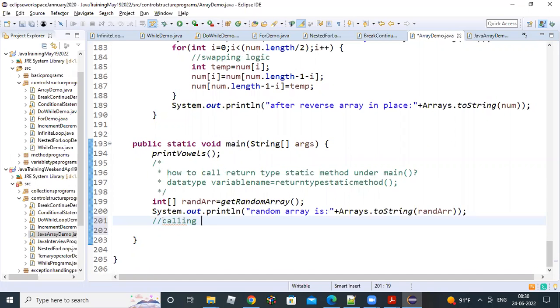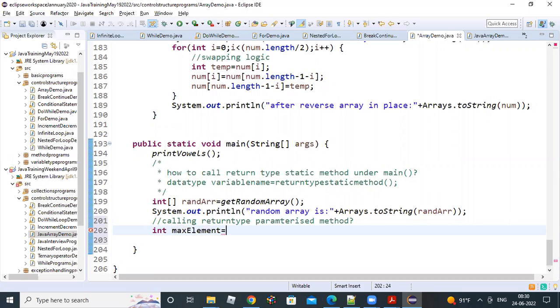Calling a return type parameterized method, the formula is same. The data type is integer. That method is get max element, equal to, so max value I'll put. Max value equal to the return type. What is the input I need to give? This random array I'm giving as input for the method. In that it will find out the max element in this random array. I'm storing here. Now I'll print it.